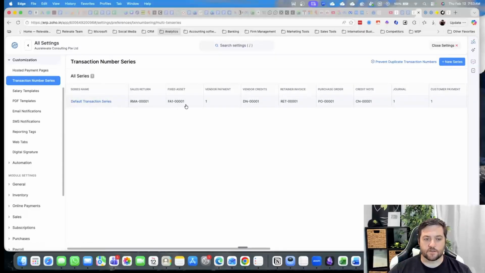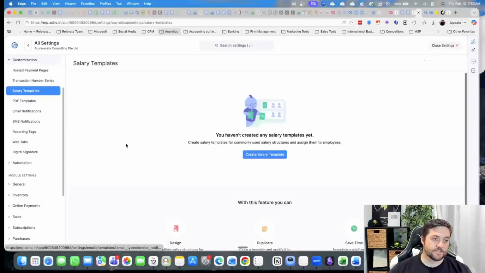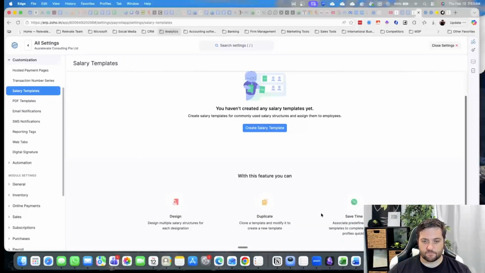Transaction number series, so you can create your own default transaction numbers, so sales return, fixed assets, vendor payments, etc. So if you create a new series, again, you might have a series that includes some kind of identifier for a region. For example, it might be PO AU, so purchase order Australia, or POIN, purchase order India, or credit note India, whatever. Salary templates, again, this is built for India, but design multiple salary structures, duplicate, save time.